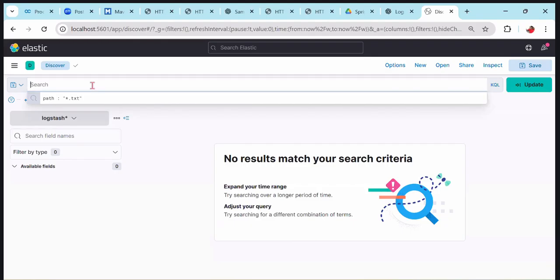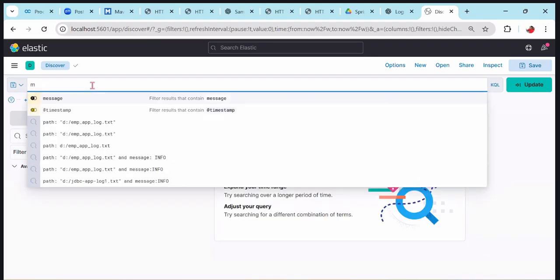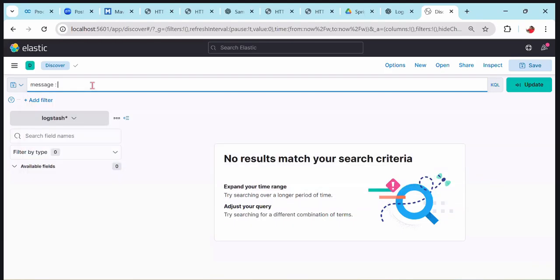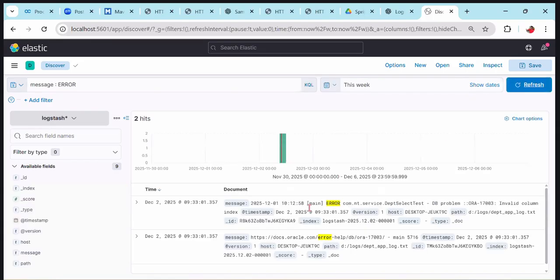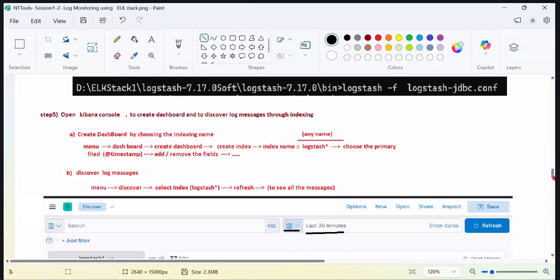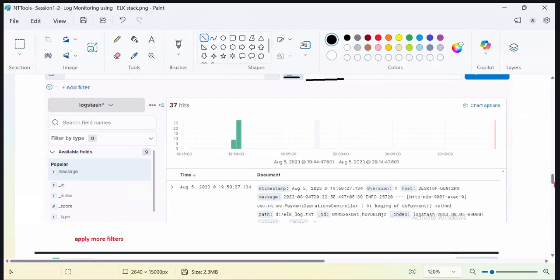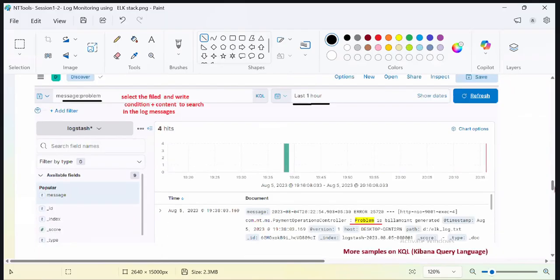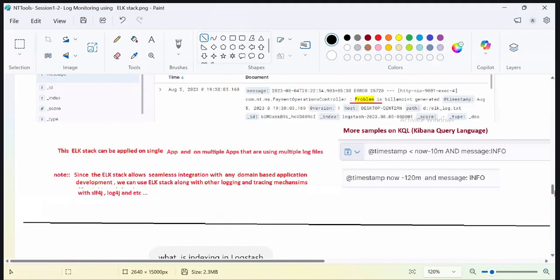Why are we not able to search by path? But listen, are the remaining combinations working or not? Message colon, what is there? Message colon error. I want to get those where error is there. Only error messages are coming or not. How many messages? Only 2 hits. This bar represents what? Discover, that's fine. Okay, that's good. Problem messages are coming.